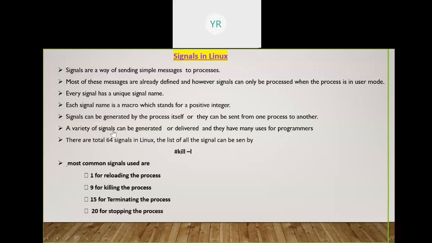Signals can be generated by the process itself. They can be sent from one process to another process. There are almost 64 signals in Linux. If you want to see them, you can use the kill -l command. By using the kill command we can stop or terminate a process. This kill command is dangerous in real time, so you need to execute it very carefully. If you want to list all the signals in Linux, you can do that using the kill -l command. There are a total of 64 signals in Linux.